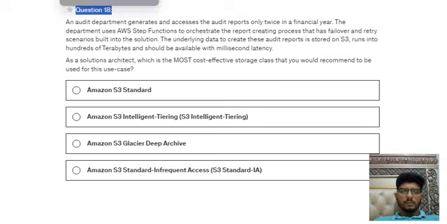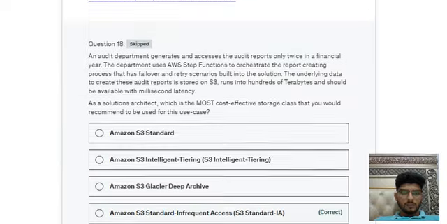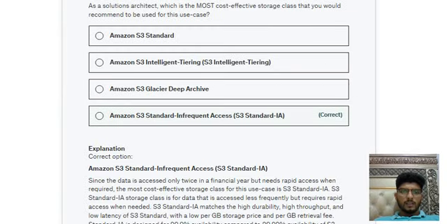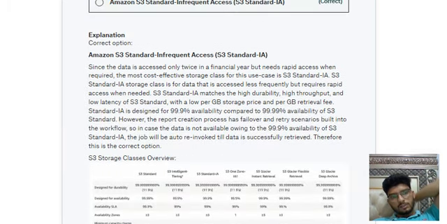Question 18. The right answer is Amazon S3 Standard Infrequent Access (S3 Standard-IA). Here's the explanation.